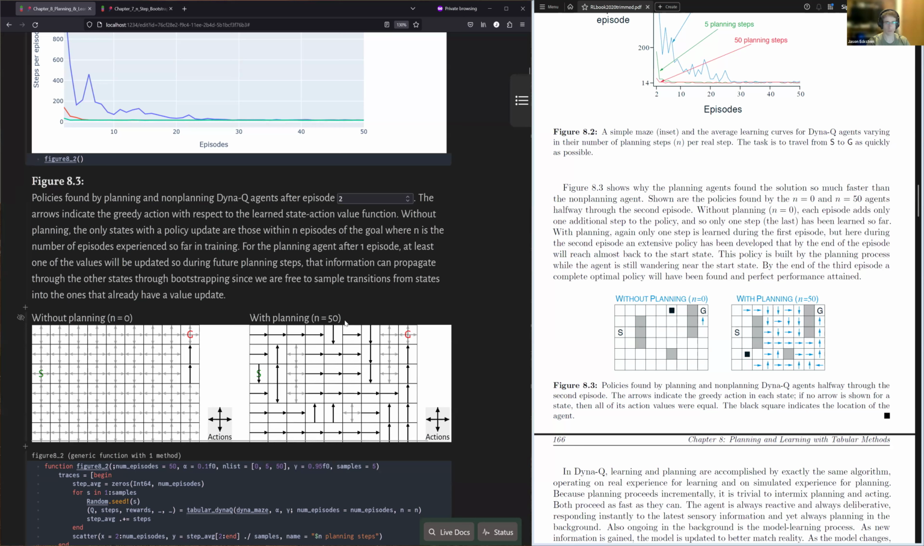But look at the planning agent. The planning agent has again only experienced 2 episodes, and it's not perfect, but look at this optimal value function. Already it's learned that from here you can step across here and up to the goal.